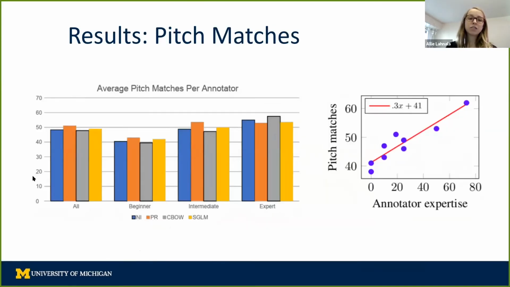Again, the match out of 4 metric treats all mismatches equally regardless of the number of pitches shared between 2 different chords. Therefore, we account for this with the pitch match metric. This is the number of matching pitches between each individual annotator's response and the model's top prediction averaged over all samples. We observed significant correlations between pitch matches and expertise for the randomly initialized model and an even stronger correlation for the CBOW model. This chart shows a regression on annotator expertise and pitch matches with the CBOW model.